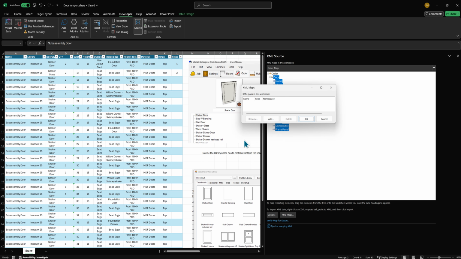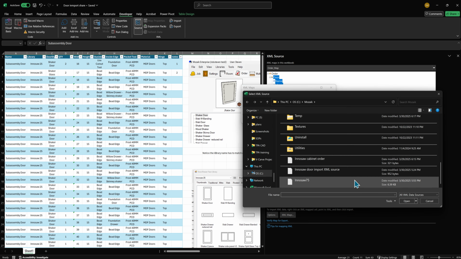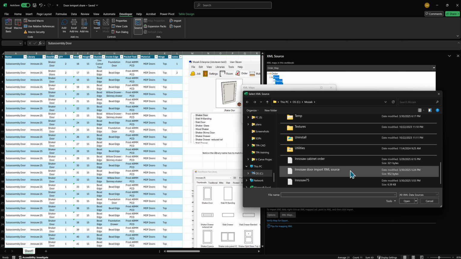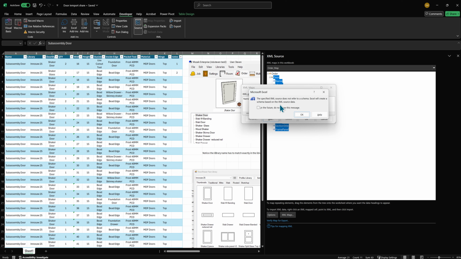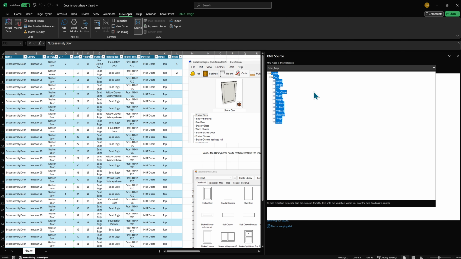If I go to source, we're going to delete this map and we're going to add a new one. I'm going to include this file too. It's going to be an XML source. What this does is create the mapping for these. You can do it in Notepad. There's a couple ways to create an XML data tree to be able to go from there.